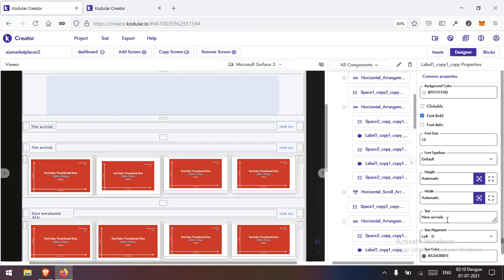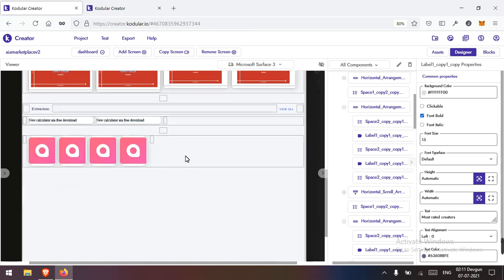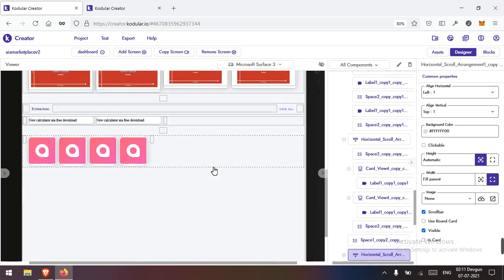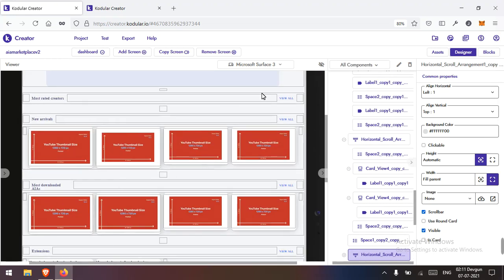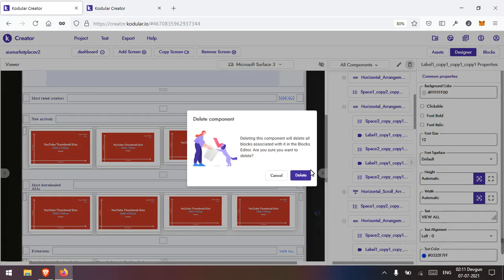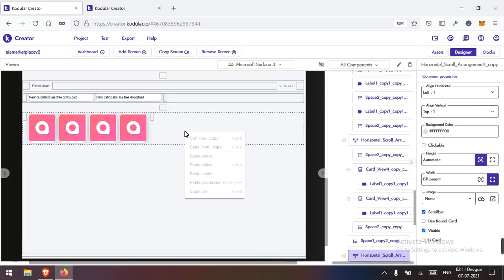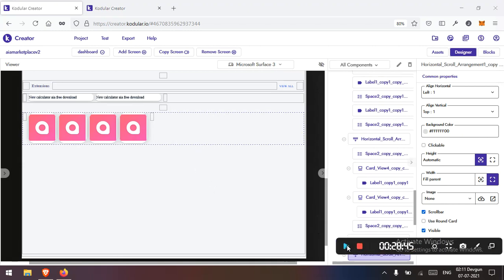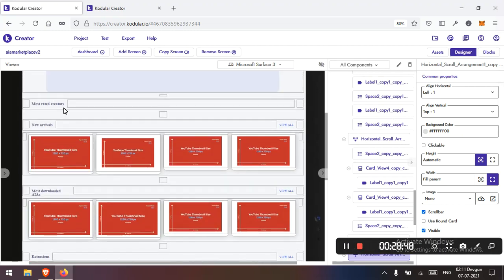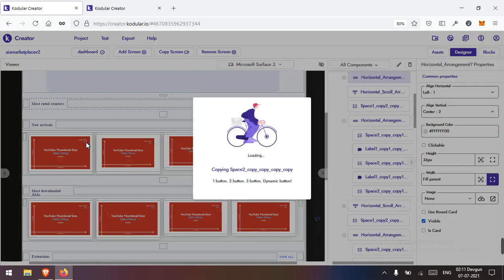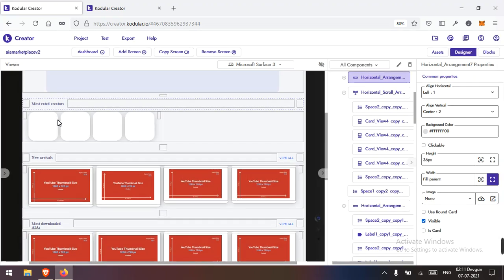And say most rated creators. So I will display most rated or most famous creators here, and I don't need this view all thing, so delete this, and copy this up and paste this below here. So here the users will come up below here.